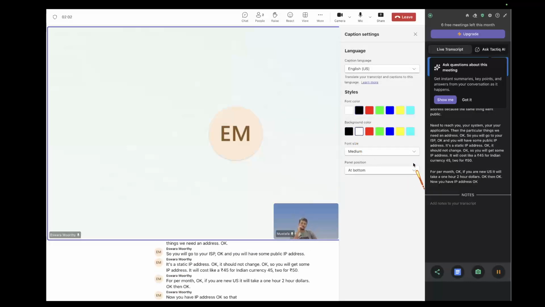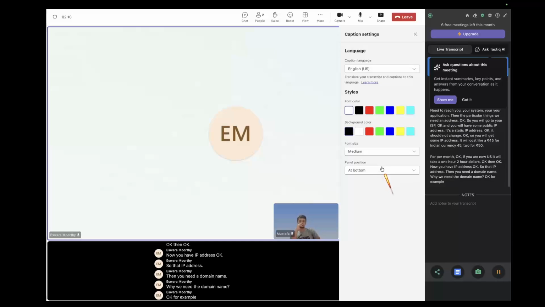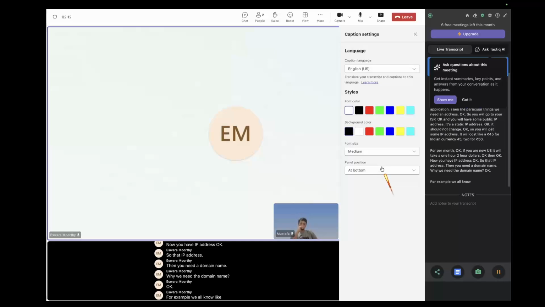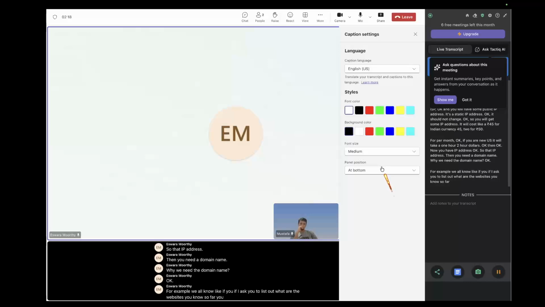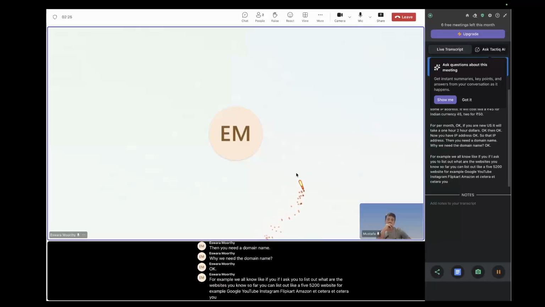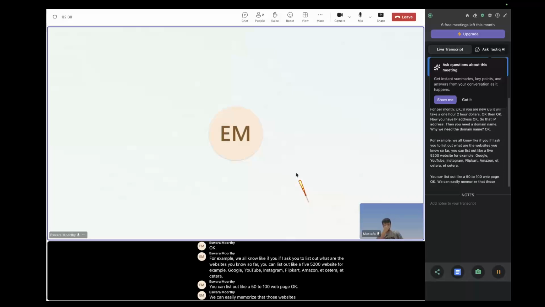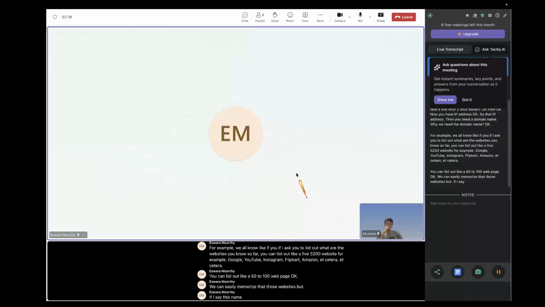Now, with that IP address, you need a domain name. Why do we need the domain name? For example, if I ask you to list the websites you know so far, you can list 50 to 100 websites. For example, Google, YouTube, Instagram, Flipkart, Amazon, etc. We can easily memorize those websites.